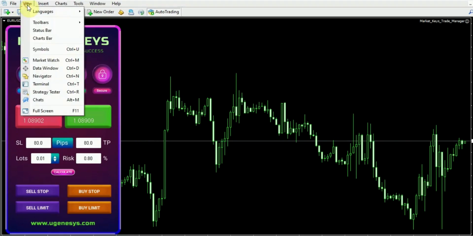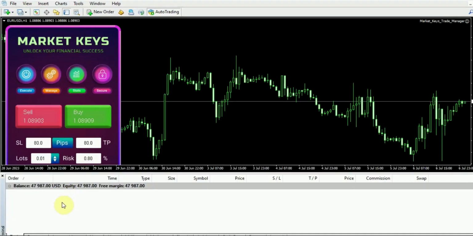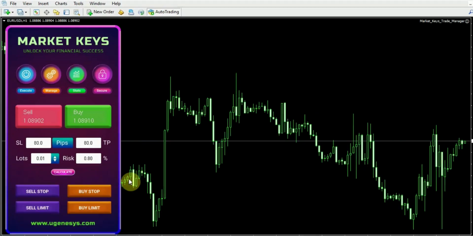Now let's navigate to our terminal and quickly examine our balance. So we see we currently have a balance of $47,987. Let me just close this here. So the first step involves specifying the desired stop loss. So for instance, let's say I choose 20 pips here. And then let's say I set the risk at 5%. And once these two values are established, then we can click on the calculate button here. And you can see it automatically computes the lot size for me. So presently we have a lot size of 12 lots.